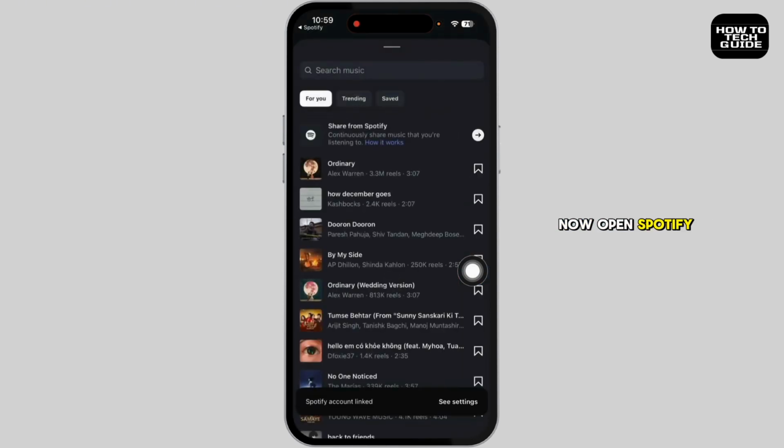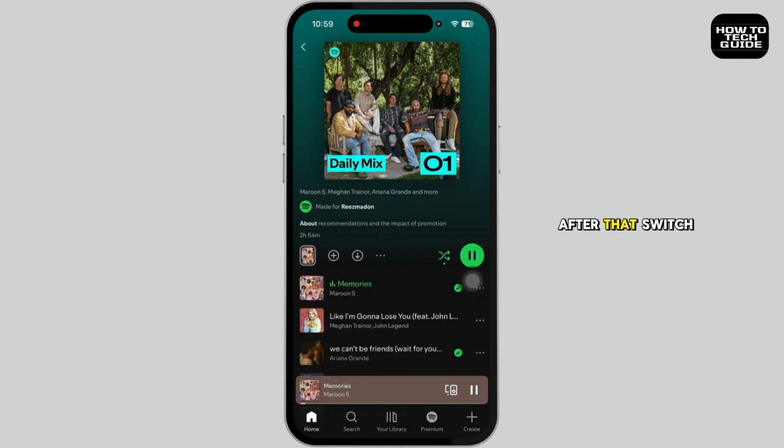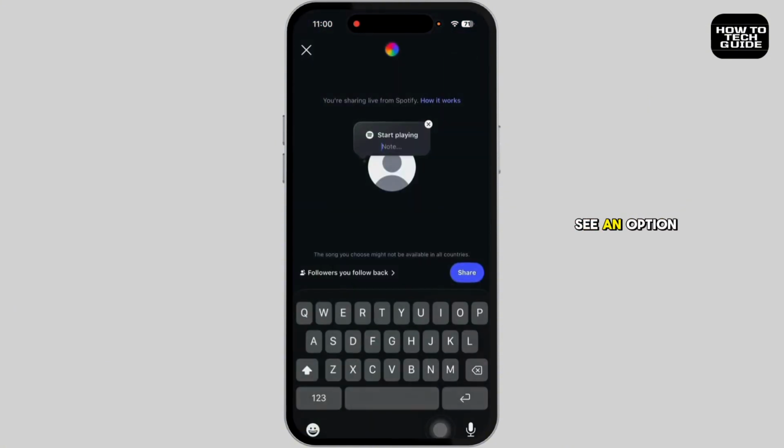Now open Spotify and play any song you like. After that, switch back to Instagram and you will see an option that says share from Spotify. Tap on it, hit share, and just like that, the song you are playing will appear in your Instagram note. That's it. This way you can easily link Spotify to Instagram notes.